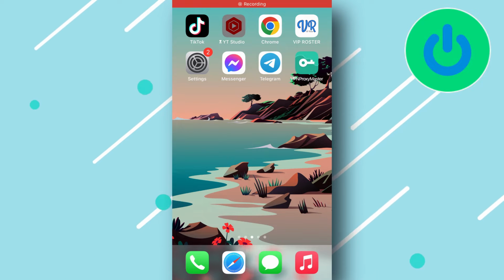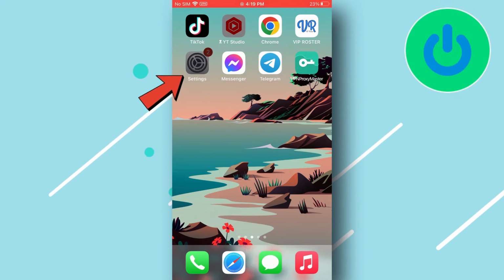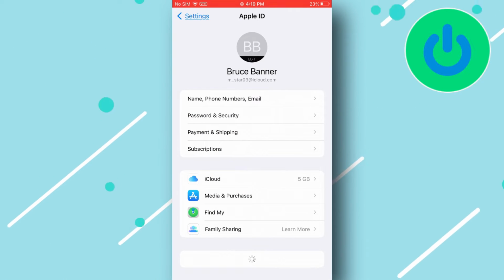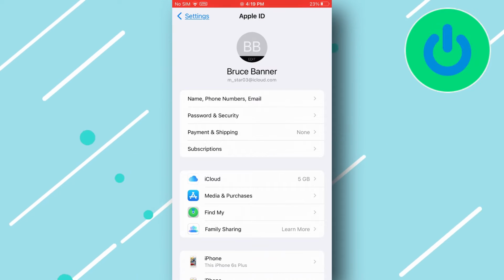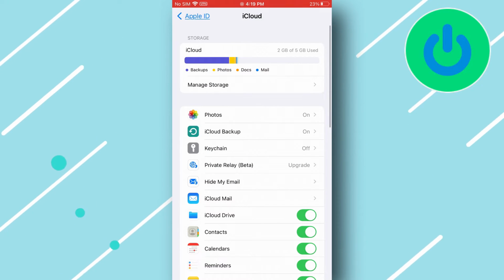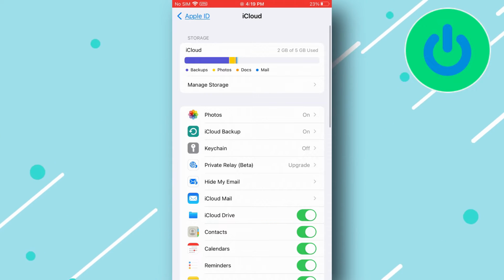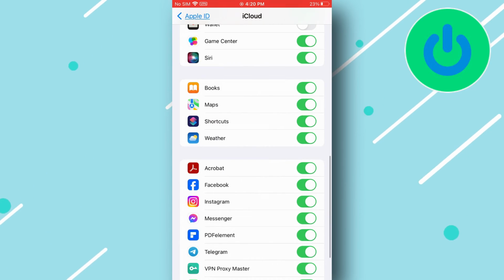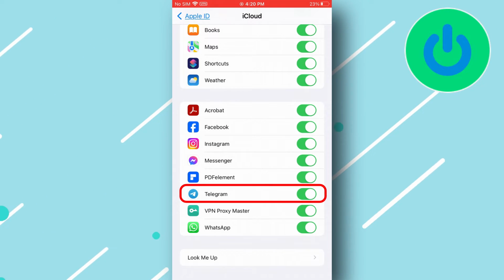To check your iCloud backup settings, open the Settings app on your iPhone and tap on your name at the top. This will display your Apple ID and iCloud settings. Select iCloud to see a list of features and apps that back up to iCloud. Look for iCloud Backup and make sure it's switched on. Here, you can also see if Telegram is included in the list of apps backed up to iCloud.